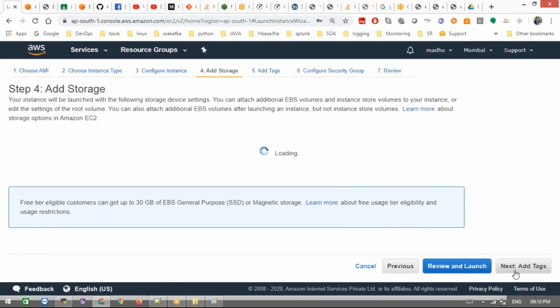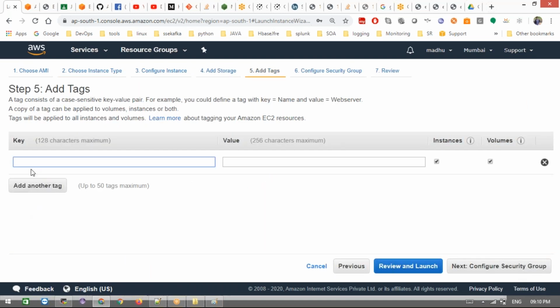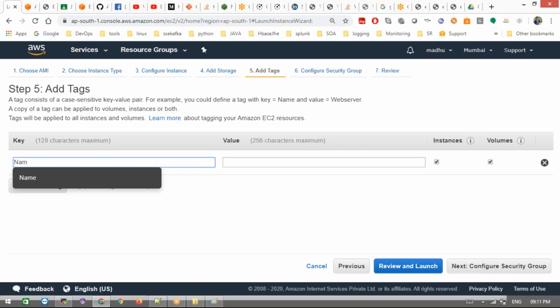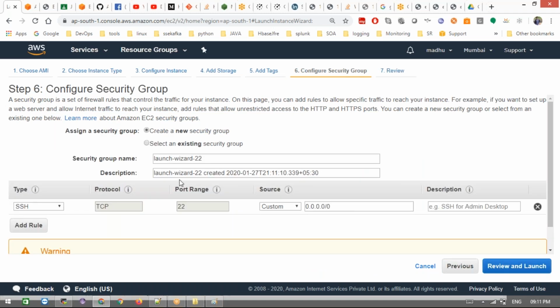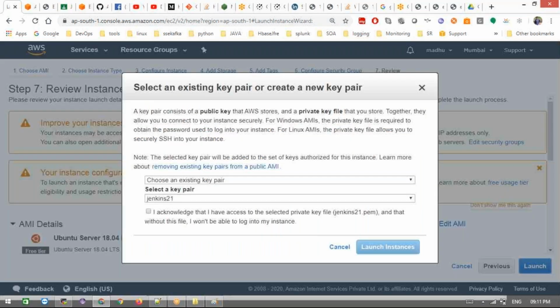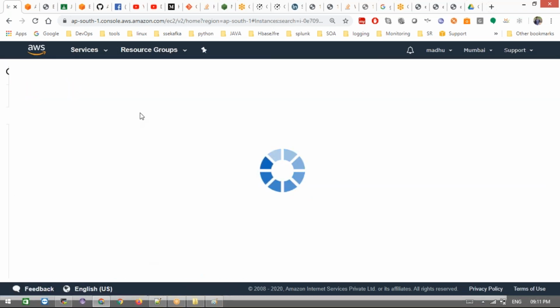Next, add storage. 8 GB is enough for me. And if you want to create a tag here, let's say Name: Nexus Docker. I'm just creating a name for this server, Nexus Docker. I'm going to launch it. Port 22 I will allow, and later on I will add whichever ports are required. Just launch the instance. Let's go to this machine.